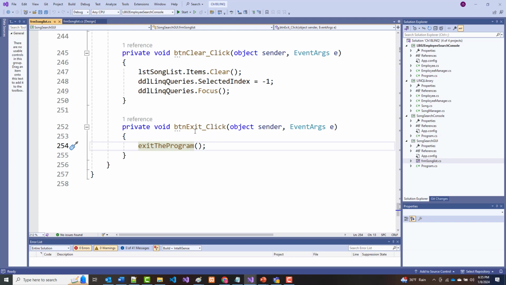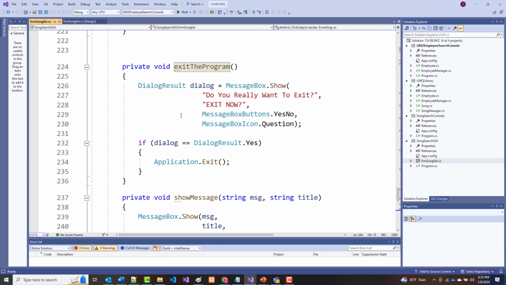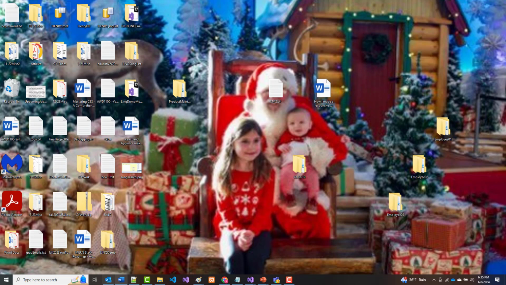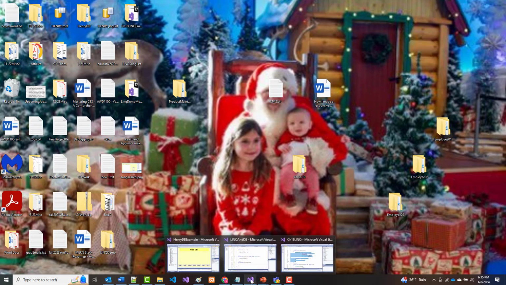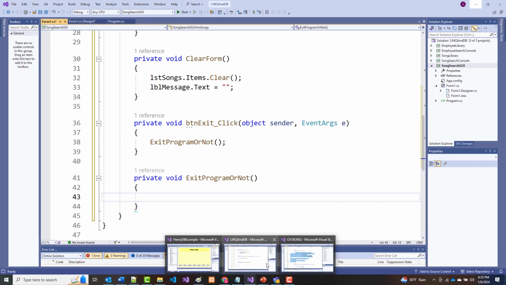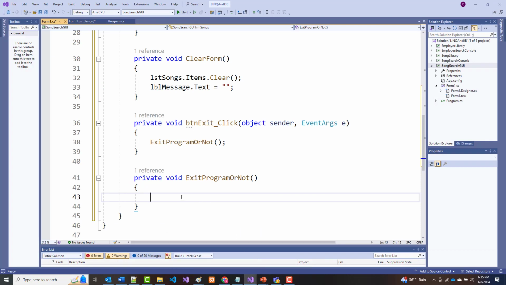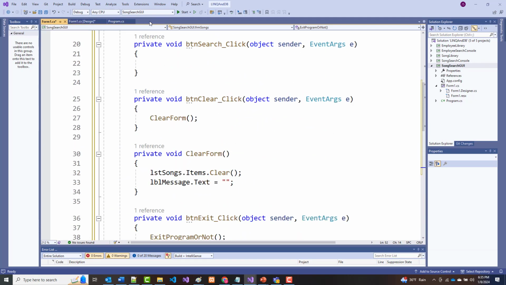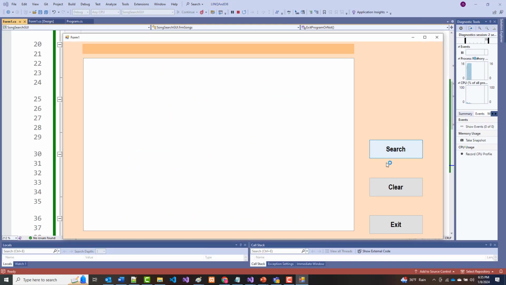Let's see. There it is. Okie dokie. All right. So there that is. Let's check and make sure both these work. Now, I don't think I can write anything in here, so the clear isn't going to do diddly. Run, exit no, exit yes.